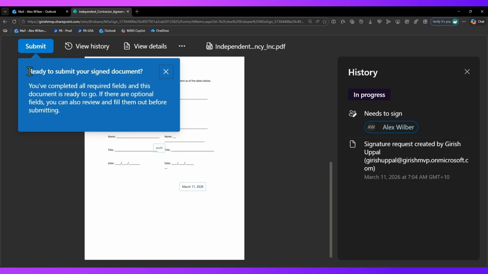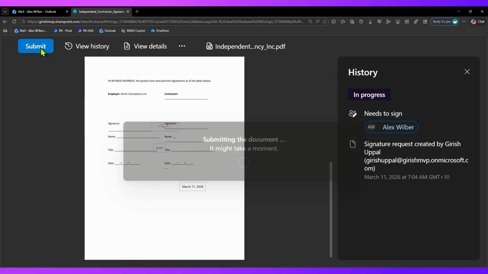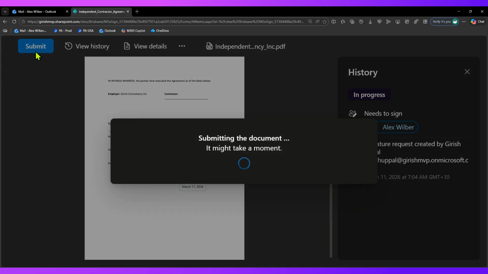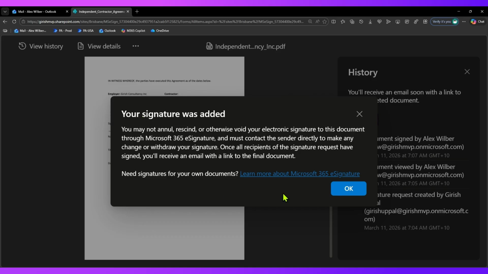It will receive a notification. It will say ready to submit your signed document. You have completed all the required fields and this document is ready to go. You click on submit. Once you click on submit, submitting the document might take a moment.